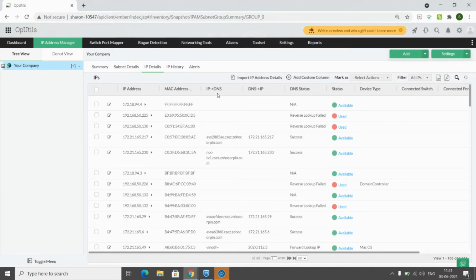So as you can see, we have 3 states that OpUtils describes for the IP addresses. So it can be available, used, or transient. When we say the IP is available, we mean that the IP has not been configured to any other network device, and you can simply assign it to any network device of your choice. And when we say an IP is used, we simply mean that the IP is already being used and we cannot use it for any new network device.